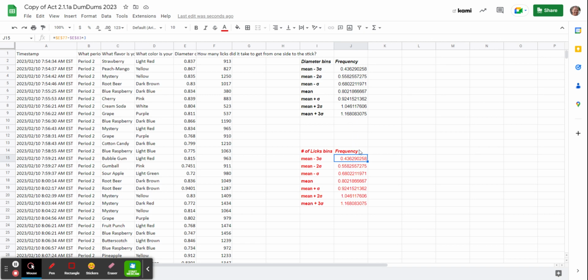But what we want is for our data for number of licks. Before, we were in column E for diameter. For number of licks, it's the same data, but it's in column F. So all I'm going to do is click on the first one, and instead of E77, I'm going to change that E to an F. Instead of E83, I'm going to change that to an F. So now it's going to calculate number of licks. I'm going to change all of those E's for every single one to F's, and then it copies it all for me. That makes life a lot easier.